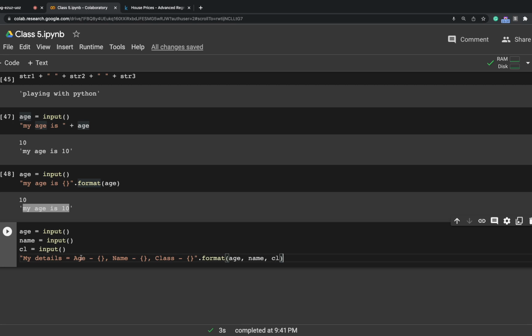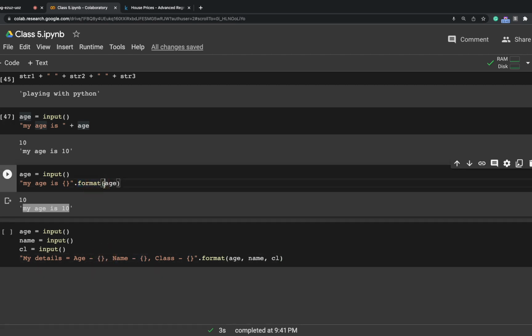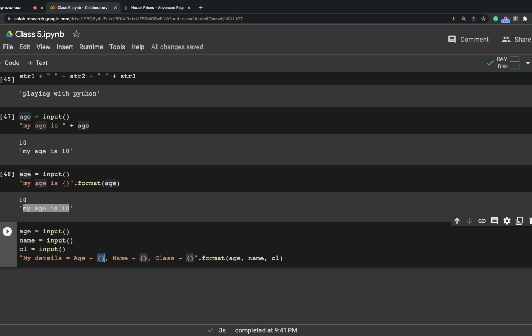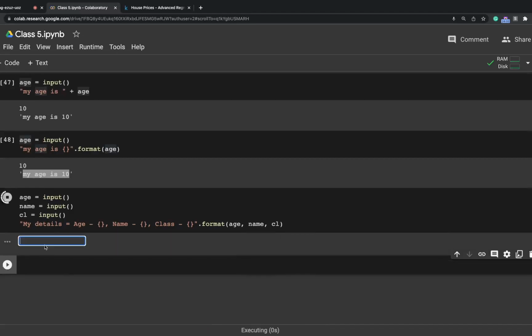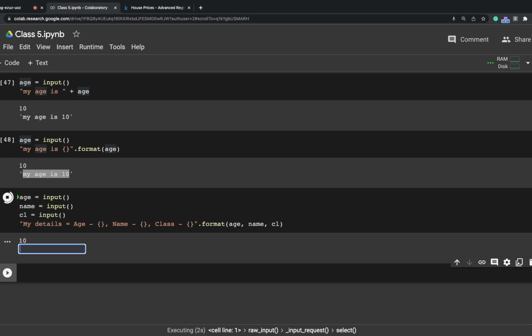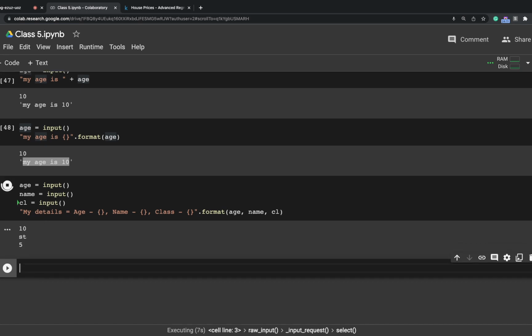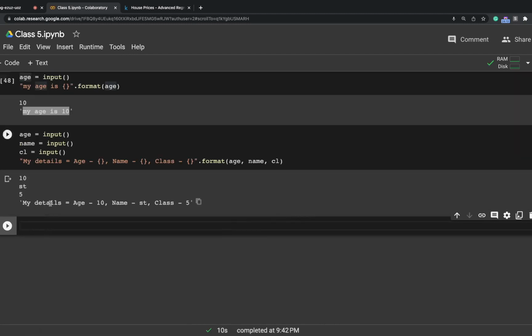Fine. You can do this with string concatenation also, but that would be very complex. You'll have to add plus and all those things again and again. Then you'll have to do concat. Yeah, position matters. Okay, let's try once. Let's say age is 10, name is ST, class is 5. Fine.